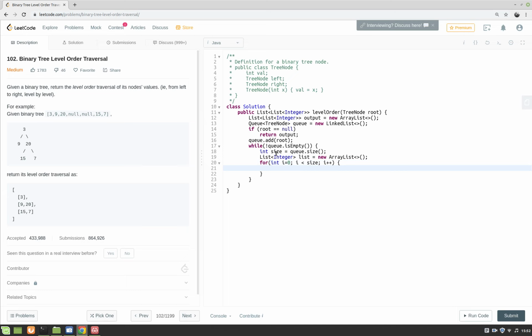we shall remove the node from the front of the queue. So TreeNode current will be equal to queue.remove. We shall process this node. So we'll add the value of the node to the list. If this node has a left child, we'll add the left child to the queue. So if current.left is not equal to null, we'll add this node to the queue. So queue.add current.left. If the node has a right child, we'll add the right child to the queue.